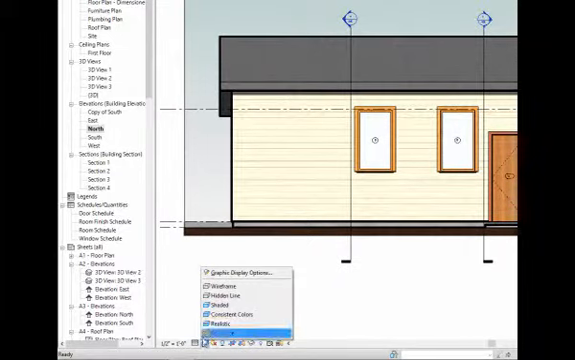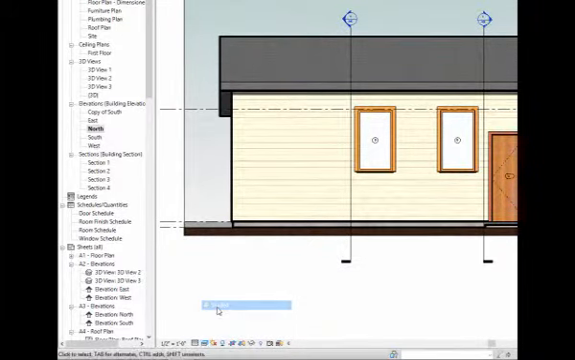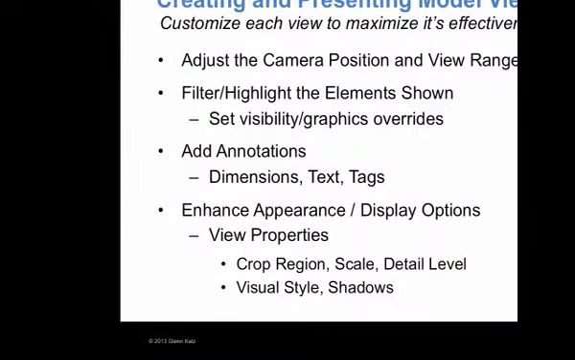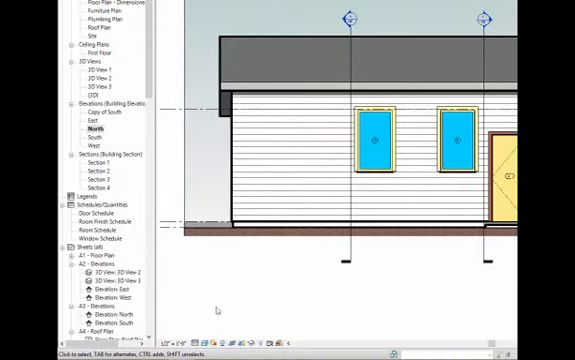Okay, so that's the starting point in terms of what we want to do there. What we're trying to do is get you used to the idea that you can adjust, filter, add annotations, and ultimately enhance the appearance. Because what I want you to be thinking about is how you use all these different views to tell your story.